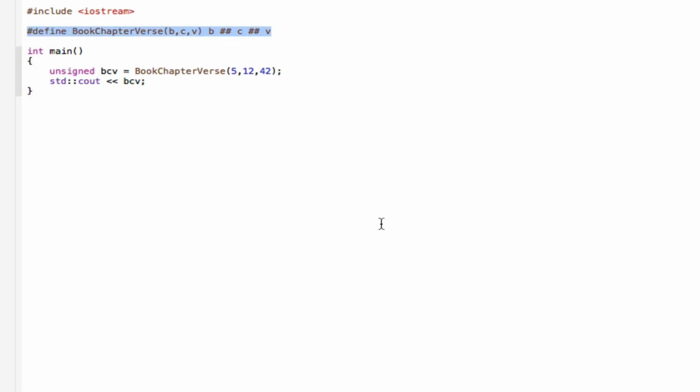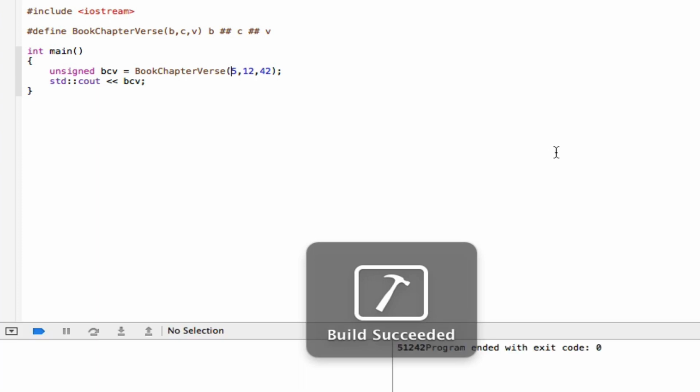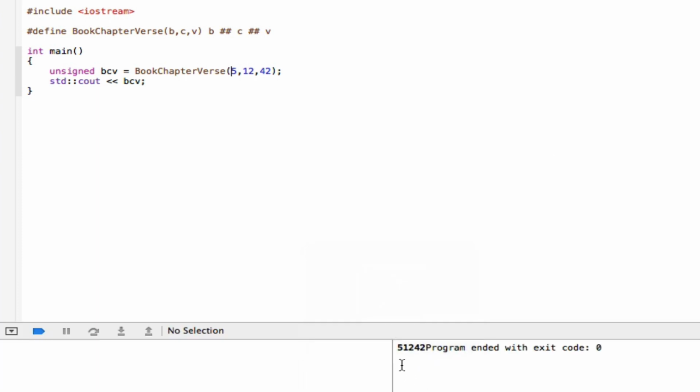Okay. You can invoke the macro like we are doing here, and then the macro will concatenate the 3 arguments and expand this into 5, 1. So I'll just compile this and show you what it actually reads. So hopefully we should get, there you go, 51242. That's what we actually get.